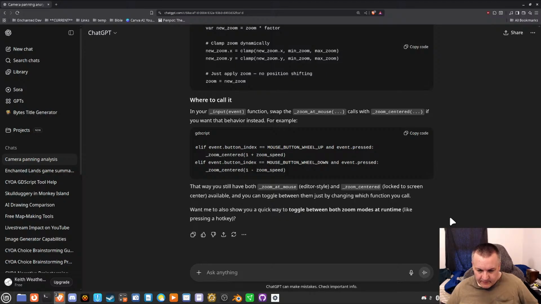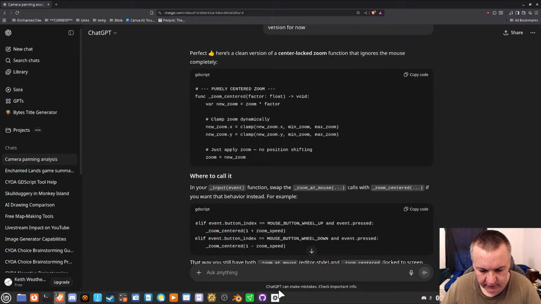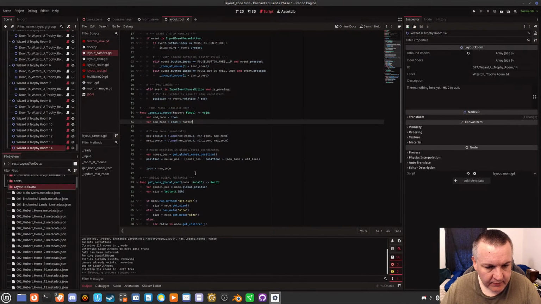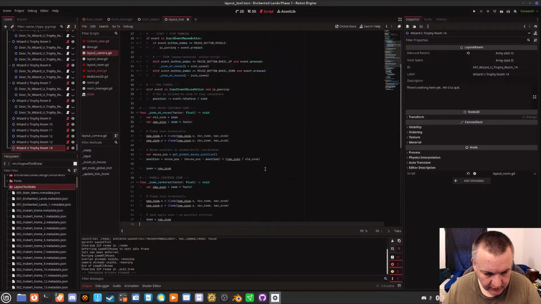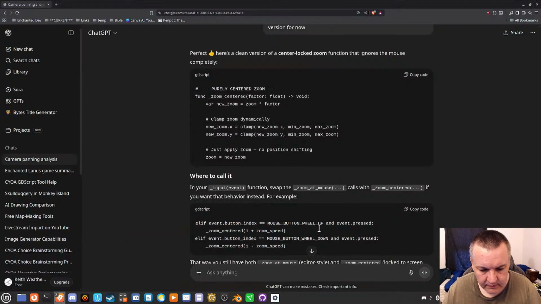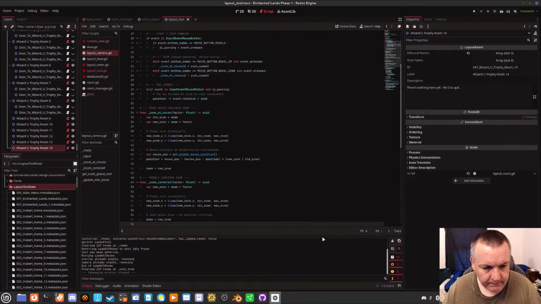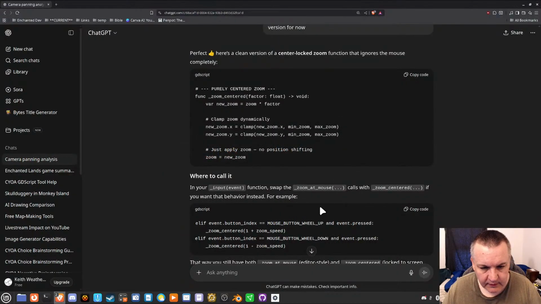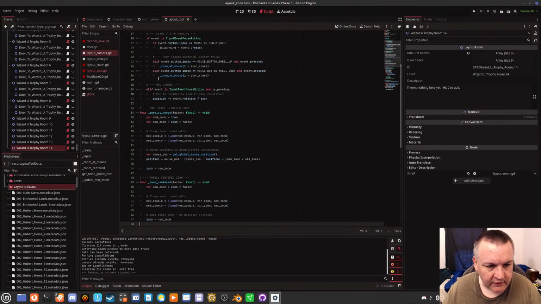So both zoom at mouse. I don't know if I need to do a hotkey. No, we're gonna copy this code first. I'm gonna put it in there, Control V, plus, okay, and then zoom centered. Where is it at? Okay, mouse up. It actually looks like 1 plus and 1 minus. It's still like it is.